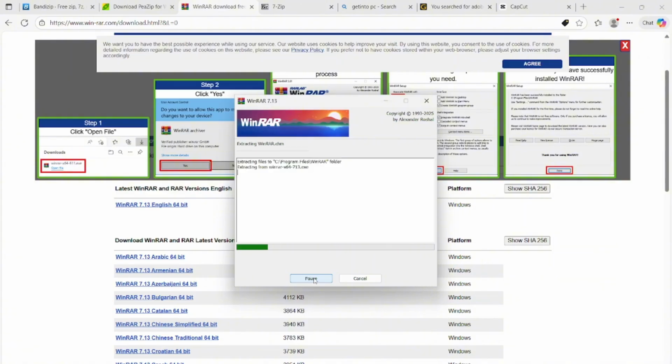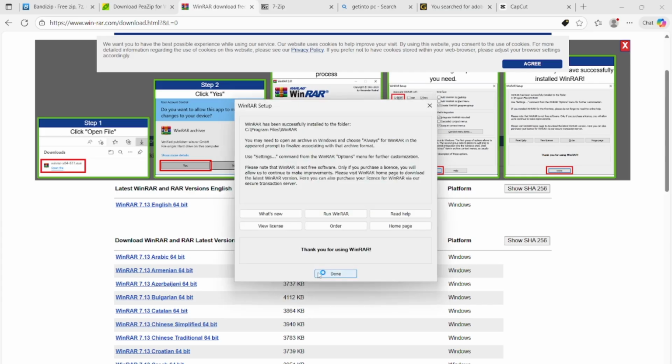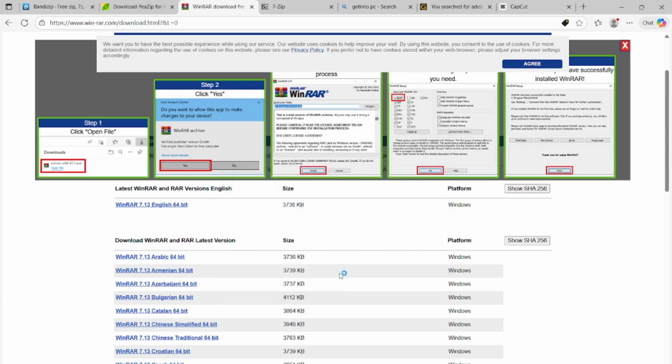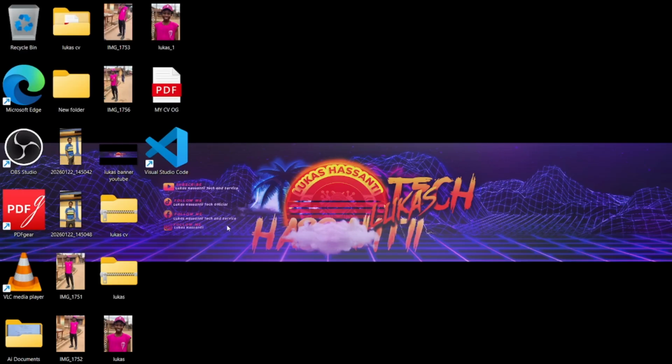Of course, yes, go yes. It's easy to install actually. And so do this one. Okay, that you can do it later, and click done. Yes, we are done with that. We head over to our desktop again.